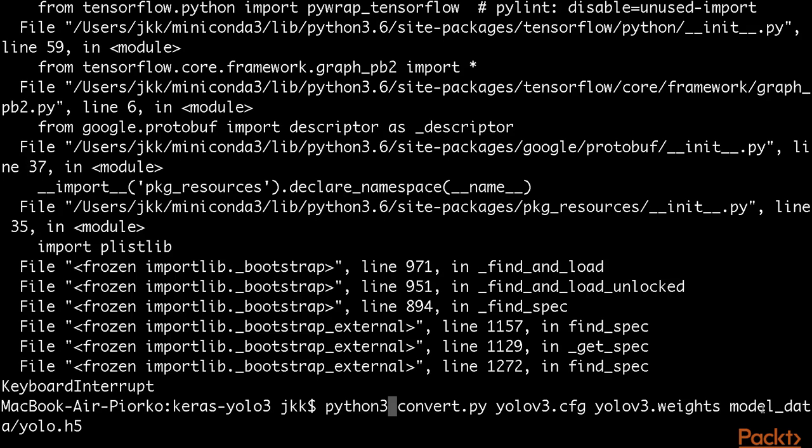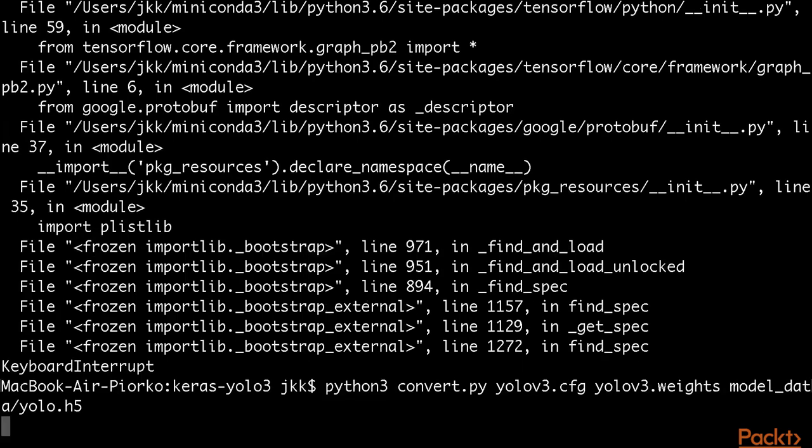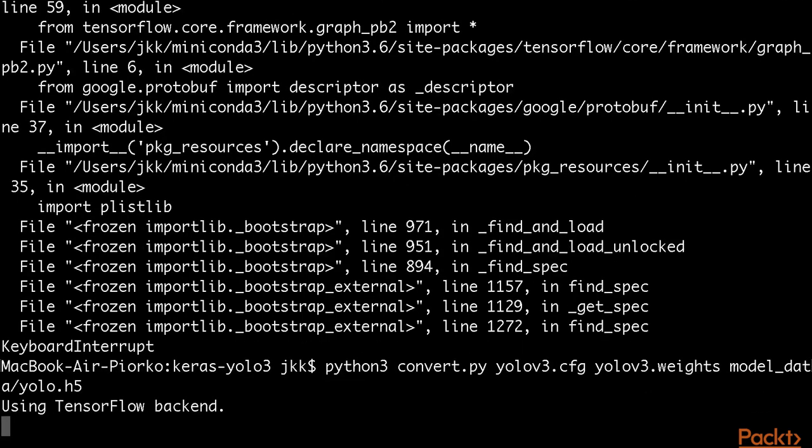Keep in mind that right now we are working with just the full YOLO model, and you can also work with the tiny YOLO model. You can find that information in the description of the Keras-YOLO3 repository. So let's convert our model into the Keras model. Let's just run this command.